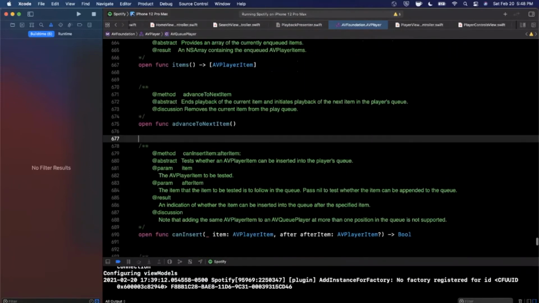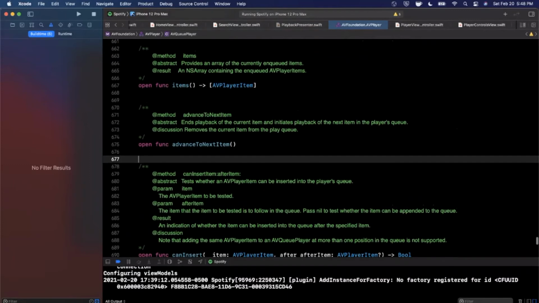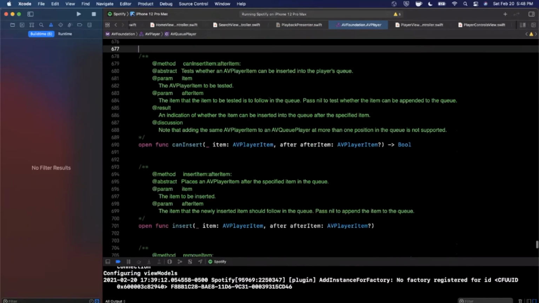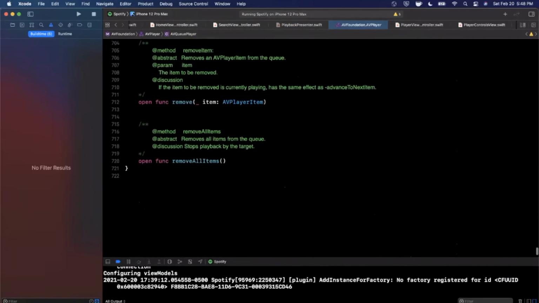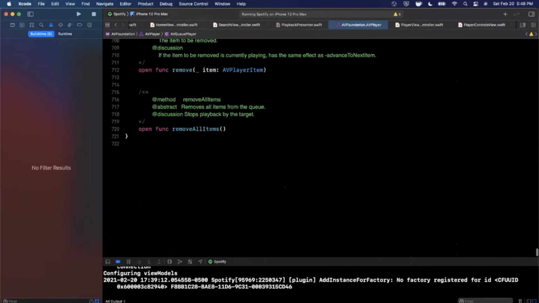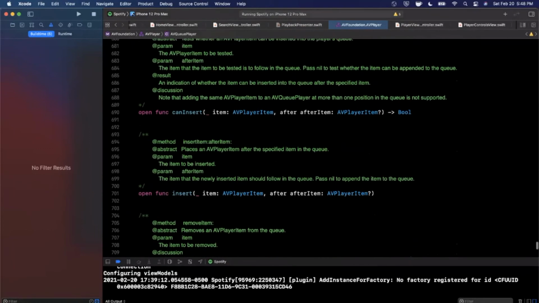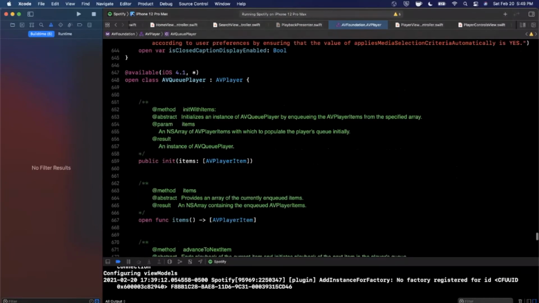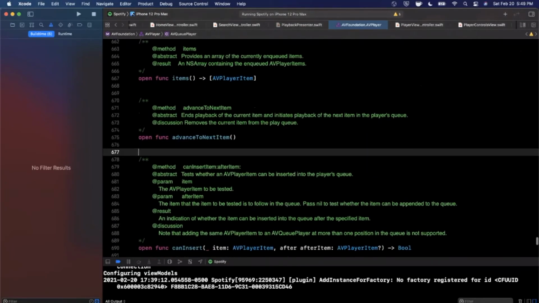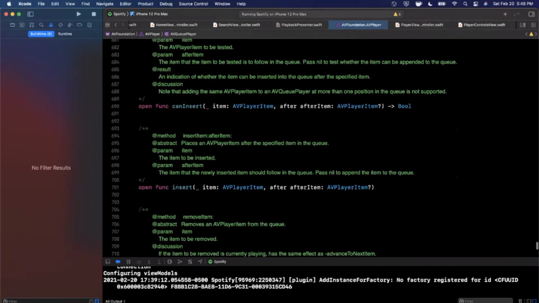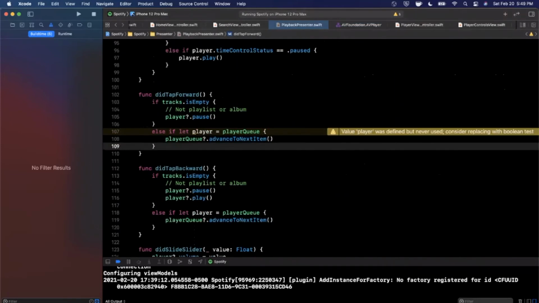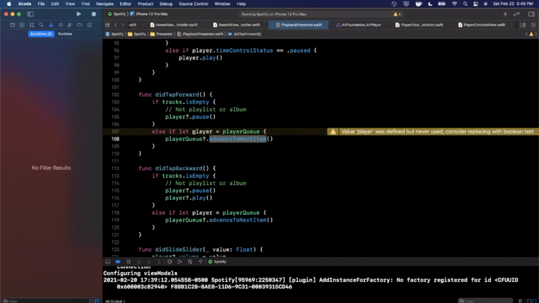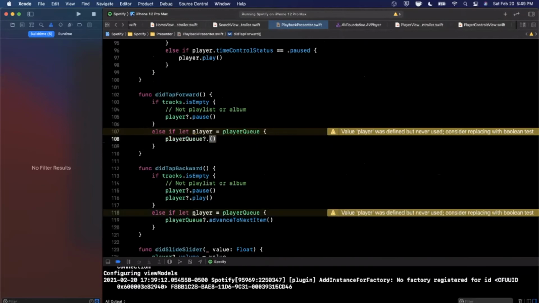So there is advance and there is items. Let's see if there's not, we might need to keep track of the position. So there's an insert, remove, there's a remove all items. That is surprising. There is no way where you can actually go back directly. That is a shame. So what we're gonna actually do in this case is we will just go back to the first item, which is not ideal, but that's what we'll go ahead and do.